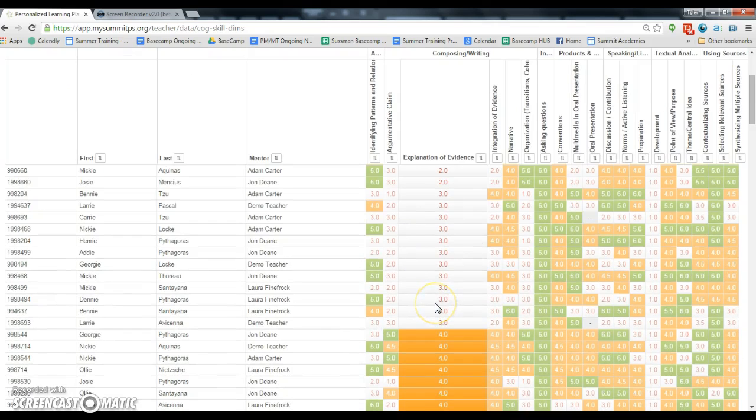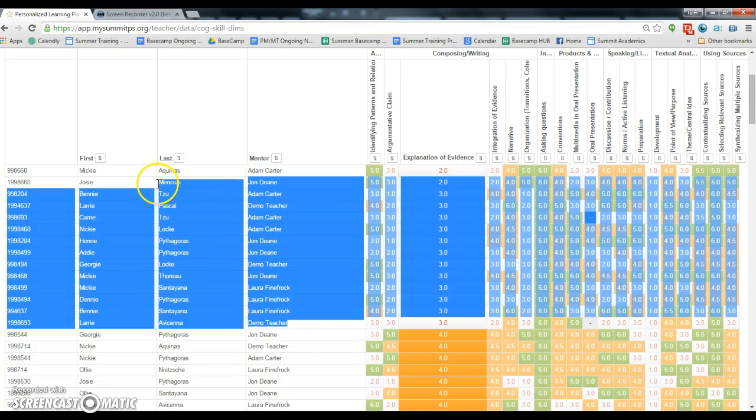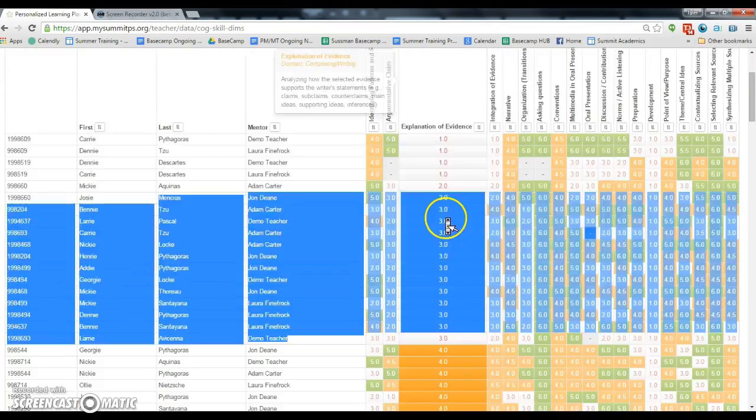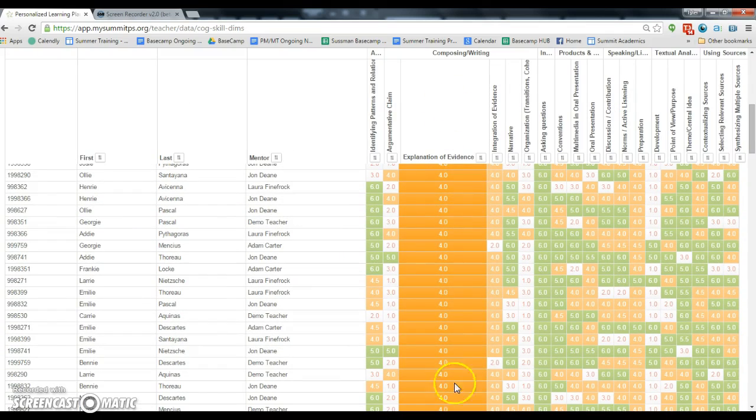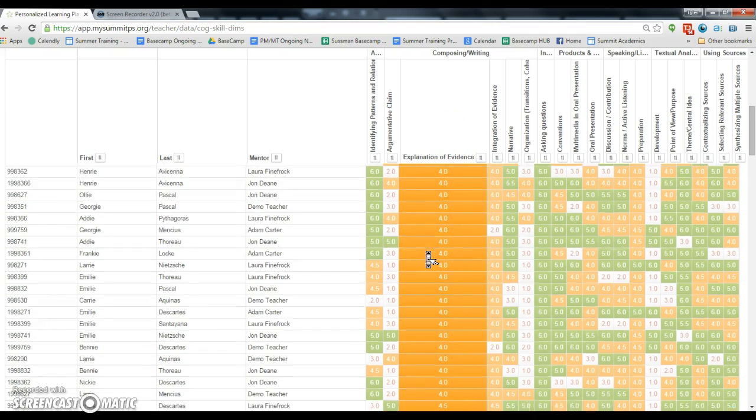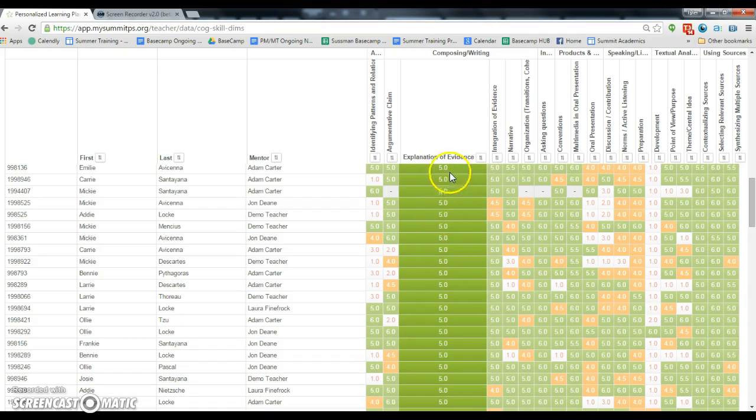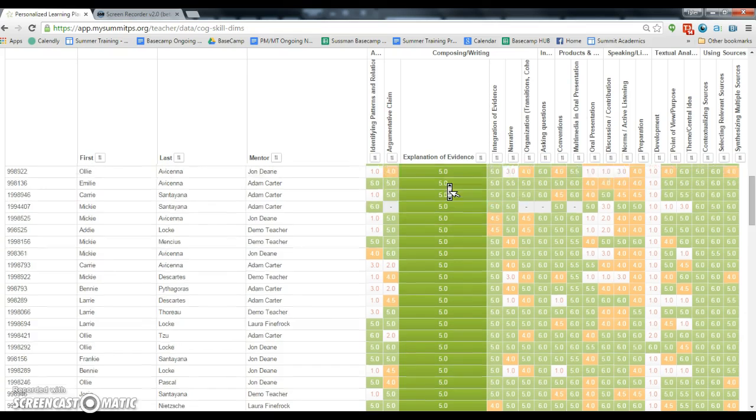When I'm moving into my classroom, I know that these are the students that I need to be targeting for small group instruction around this skill, whereas these students might be doing more peer interaction that I'll check in with constantly, while the students who have already excelled are going to need activities that push them for explanation of evidence and allow them to grow the skill.